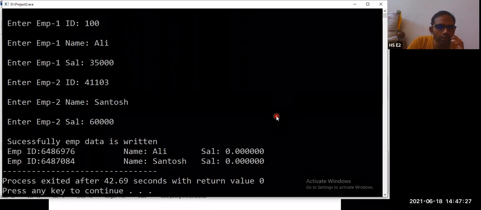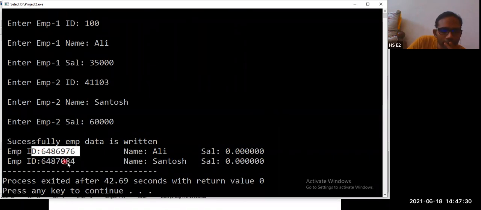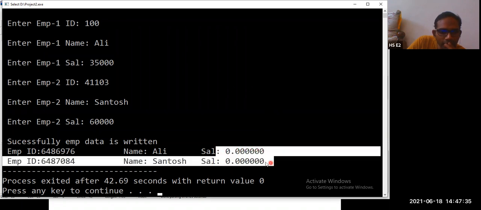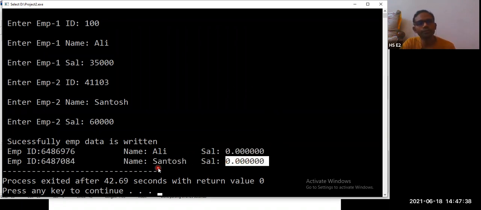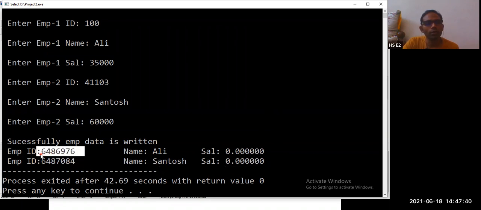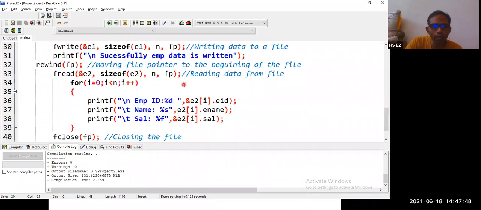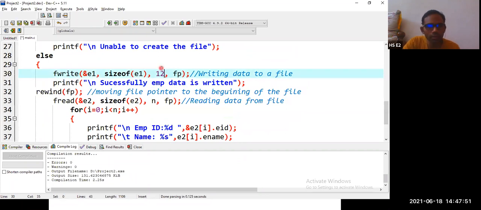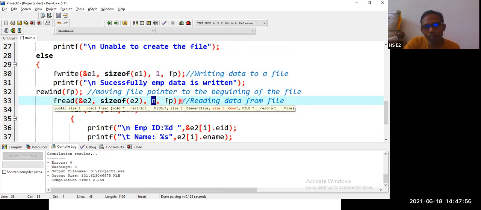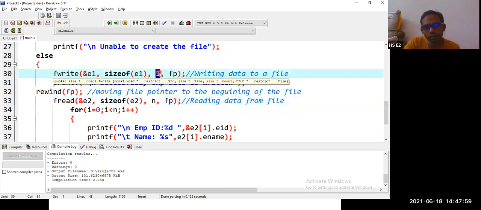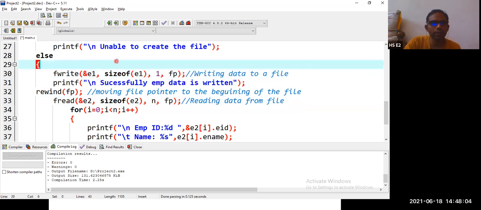So now see here, we got employee ID, some name, and so on. Only names are coming, Santosh is coming, and salary. So there is a problem with the records. It is not writing in a single line. So let us remove this n, remove n records, and let us write one record. Let us try with 1.